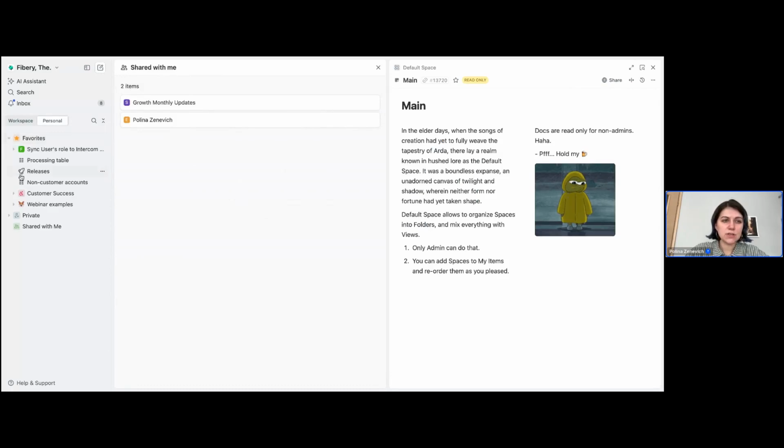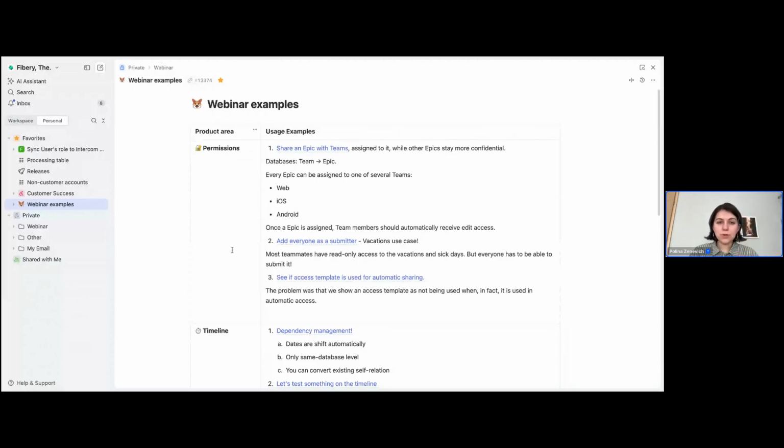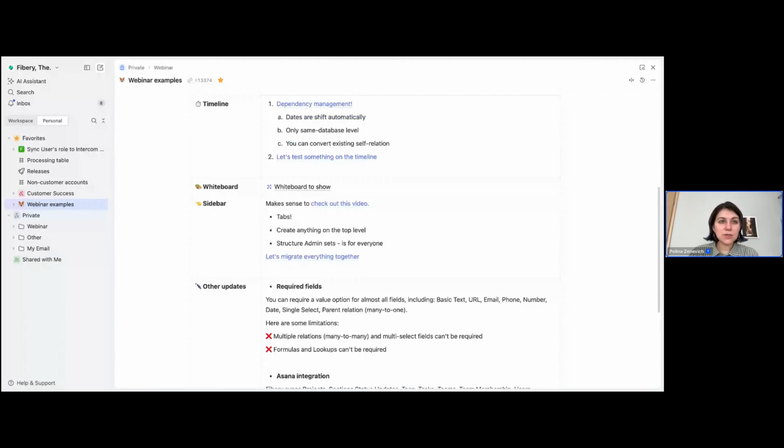So favorites is something that you added to favorites. You can also now add spaces to favorites, which is also nice, I think. Private is visible for you only, but again, it still doesn't have any databases. And you can add items to favorites from private as well. And shared with me is something you have access to from entity level access configuration. I want to probably focus on it a bit more. So let's migrate everything together.